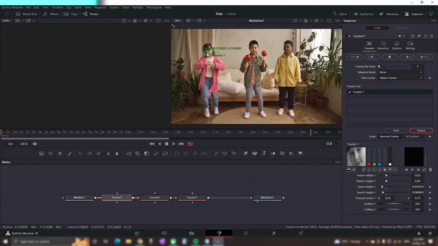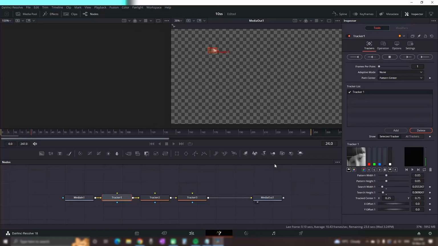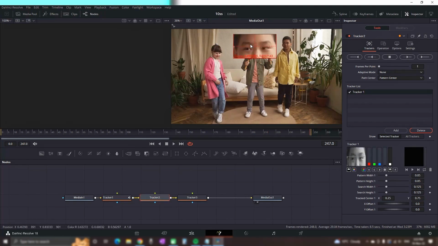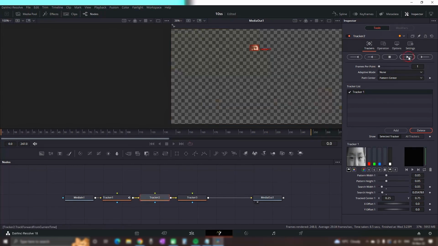Then highlight the first tracker and adjust the rectangle over the places where you want to be tracked. And then press this play button on the right side in the inspector. After a few seconds, it will be all tracked. Then I'm highlighting the second one and I'm doing the same also with the third one.